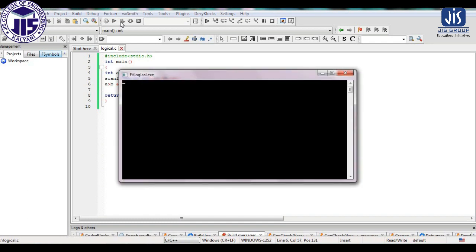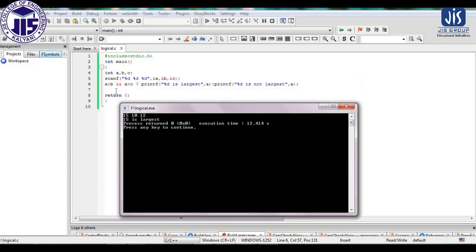I will enter three values: first 15, 10 and 12. So the value of A is 15, B is 10, C is 12. It is printing 15 is largest. So what is happening here? It verifies the condition that 15 is greater than 10 as well as 15 is greater than 12. Both the conditions are true, that's why it is printing 15 is largest.